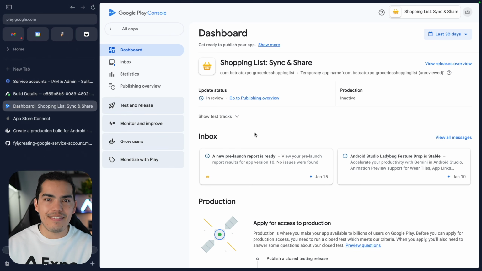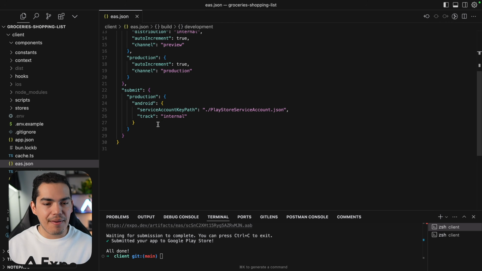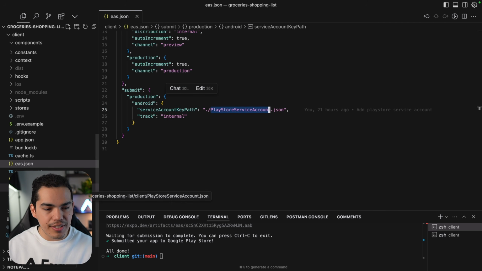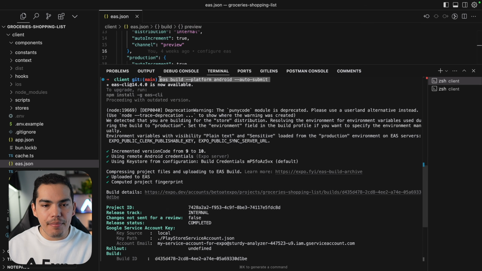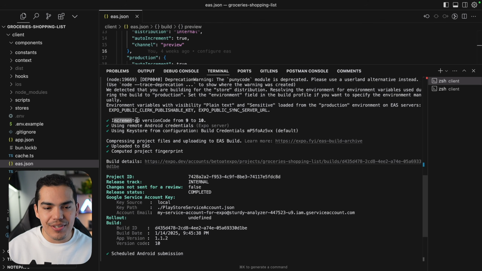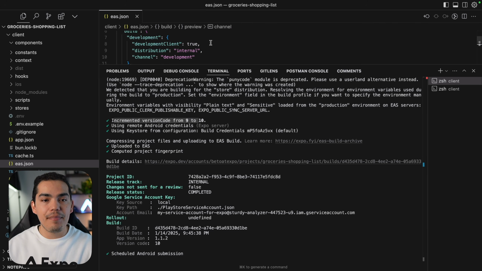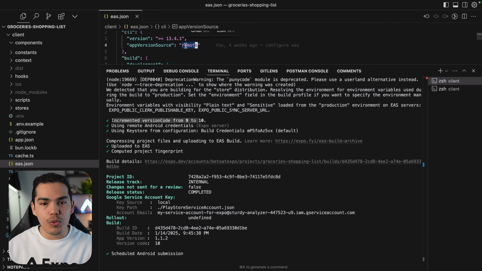So to test submitting to the Play Store, I'm going to be using this project. Let me open that in VS Code. So here I am in my groceries shopping list app, and I have the exact same configuration as you can see here. The track is internal, and I'm setting my Play Store service account file that is in here as well. And once I trigger a build with the EAS build platform Android auto submit, this is going to create a new build, as you can see here, which is increasing the version code from 9 to 10 in this case, because I'm already using the remote version code.